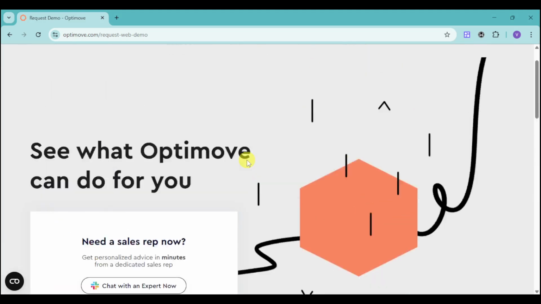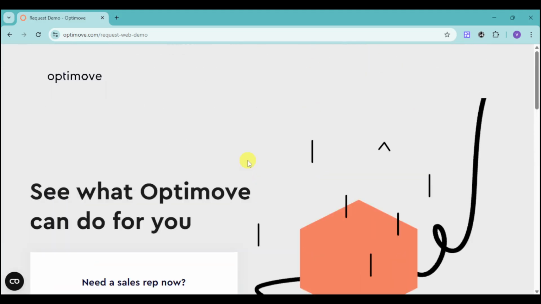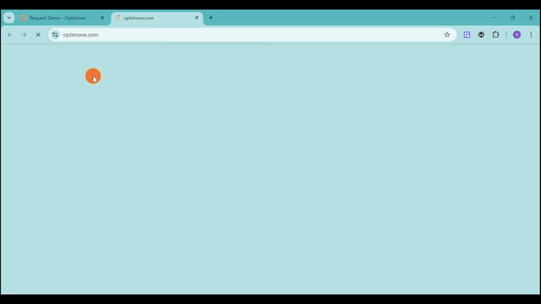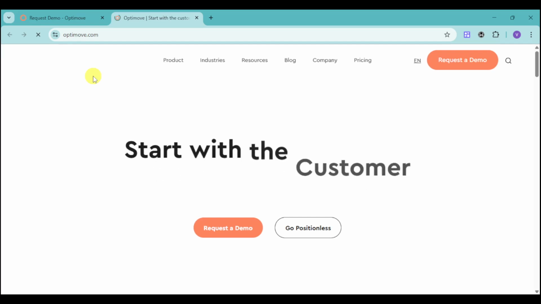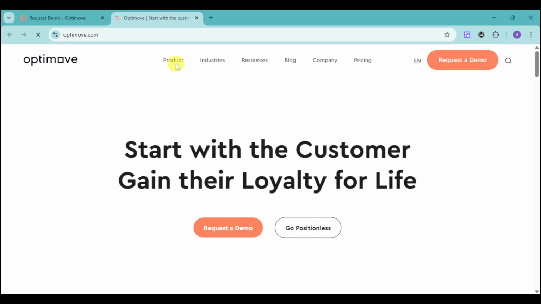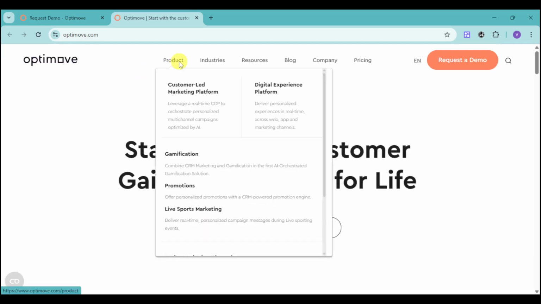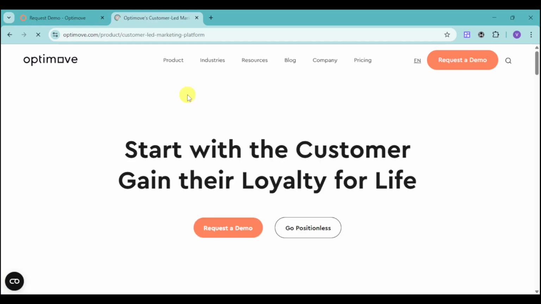So once you have a demo, you can head over and just use the application itself. I'll show you its features and benefits of using this application. So on their homepage, you can see two products, right? You can see the customer-led marketing platform and the digital experience platform. First things first, let's head over to this first product right here.